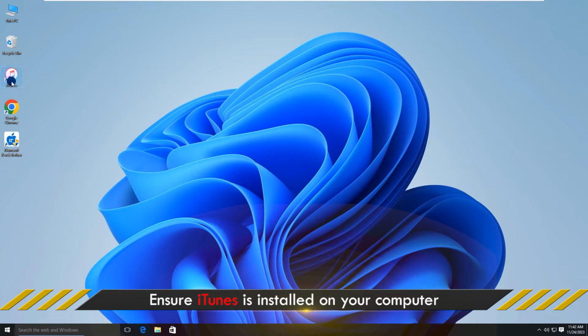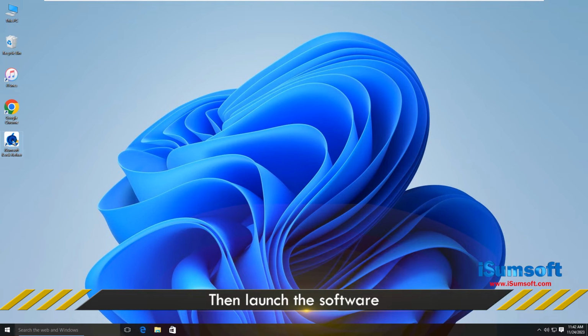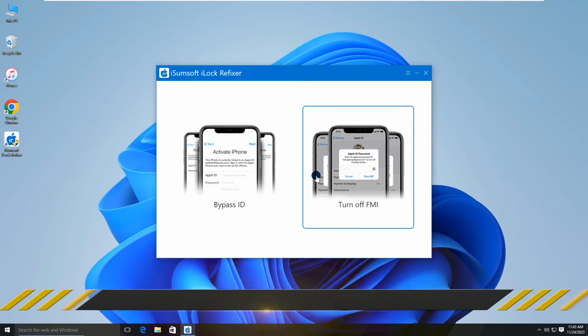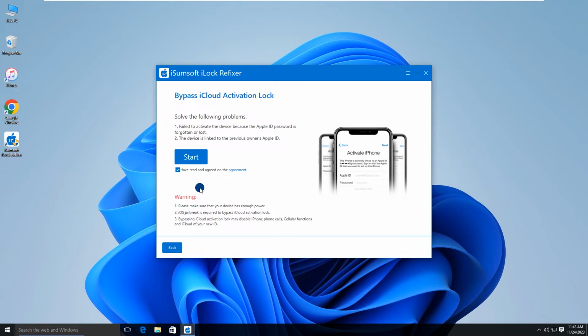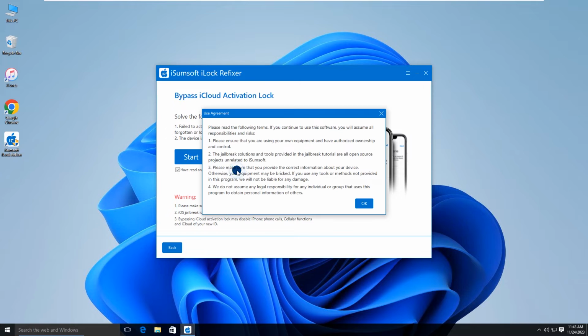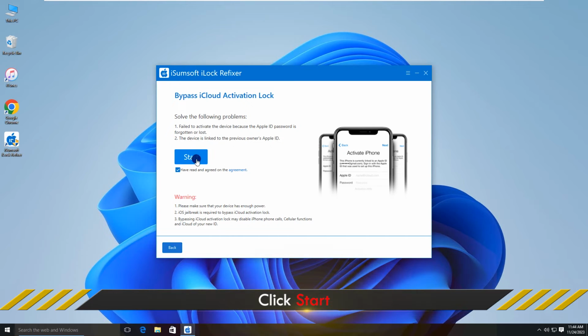Also, make sure that iTunes is installed on your computer. Launch the iSumsoft iLock Refixer software. Select the Bypass ID option. Click Start.